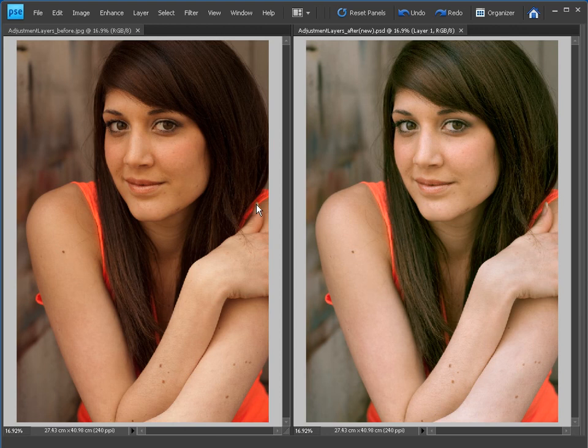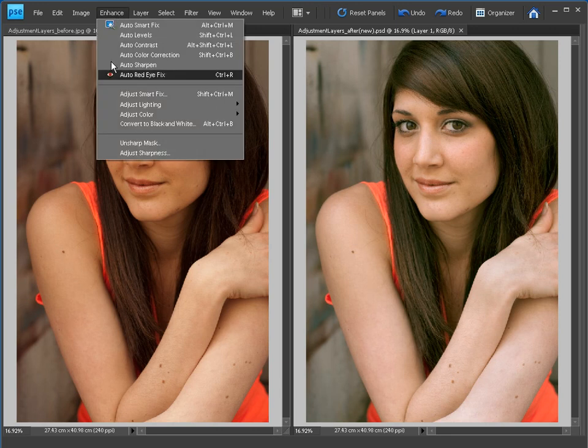But what are adjustment layers and why should you use them? Well, if you go to Enhance and use a command like Adjust Lighting, Brightness, Contrast to tweak the contrast of the shot, then you move on to Levels to lighten or darken specific tones. If you decided you wanted to undo the brightness contrast option, you'd first have to undo Levels. So you're stepping back through all of your edits in a linear fashion.